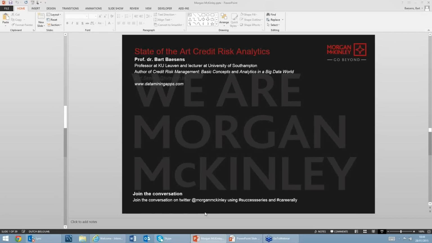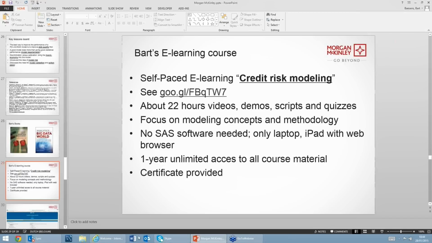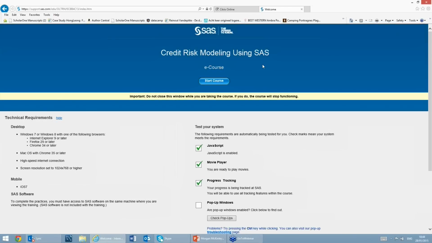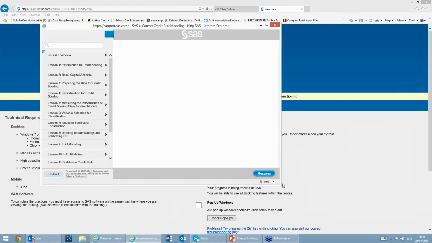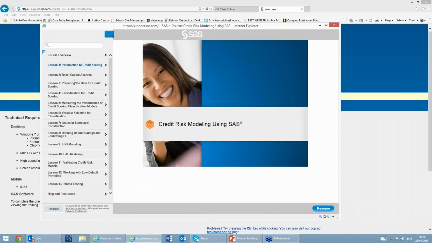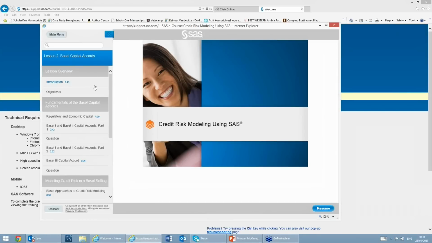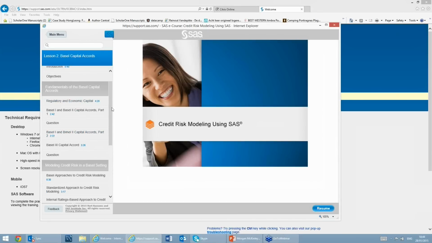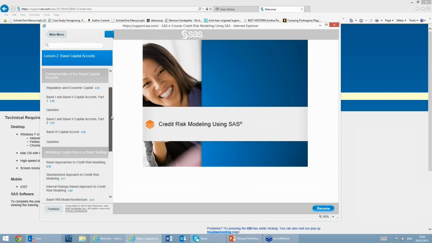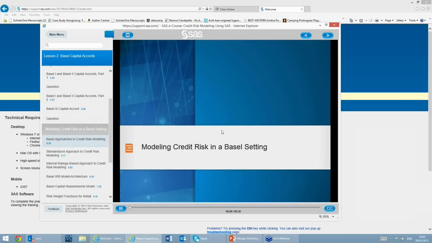I'm just going to show you an example. So here you can see the screen of the course, Credit Risk Modeling using SAS, and then you can start it. And to the left here you can see all the lessons. Every lesson consists of a couple of videos. You can see for lesson 2, this is the Basel Accords. Here we have videos of 4 minutes, 2 minutes, discussing all the Basel Accords, right? Let me just click on one of them. This is audio. You can play it whenever you want, right? During 1 year.